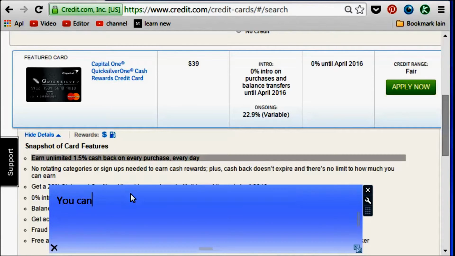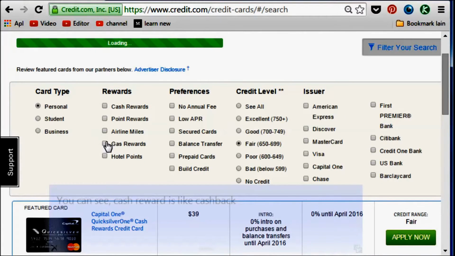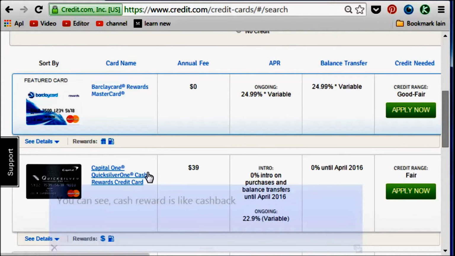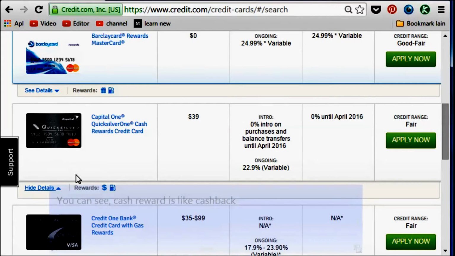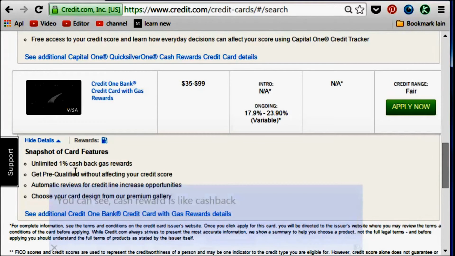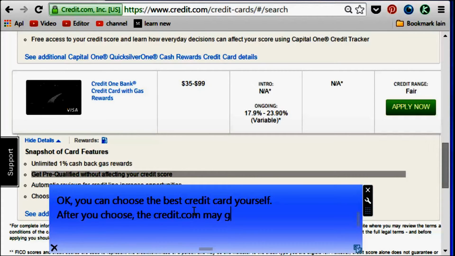Okay, this gives 1.5% cashback on every purchase every day. So it is like a 1.5% discount. There is also cash rewards. Again, you can see the features of the card by clicking on the details. It is very useful for you. You can choose the best credit card for you, so you can make the most of it.